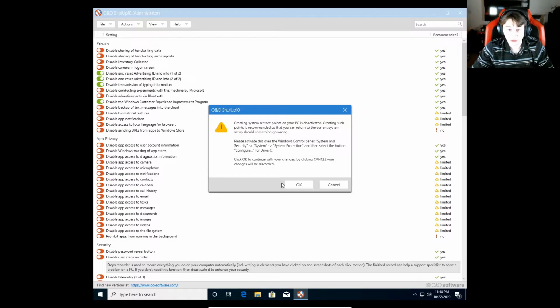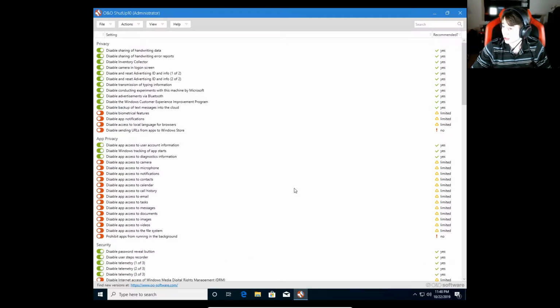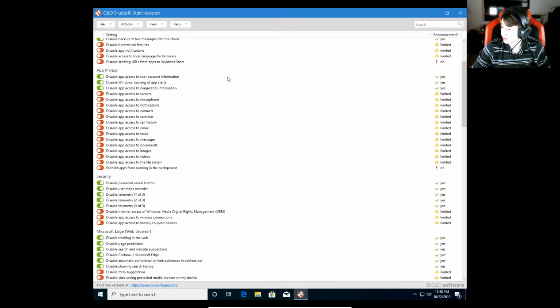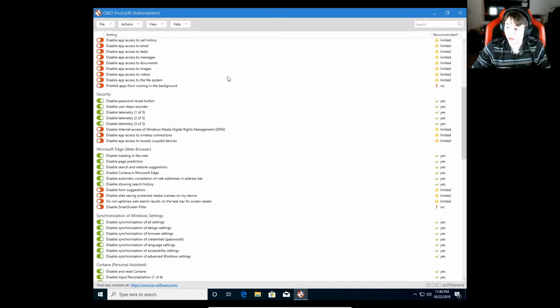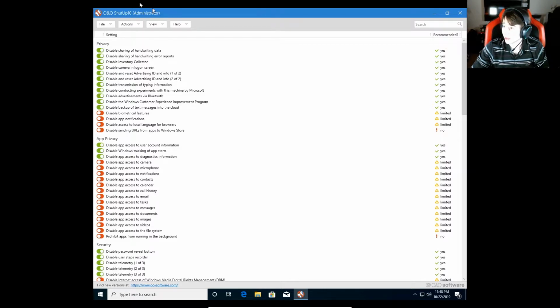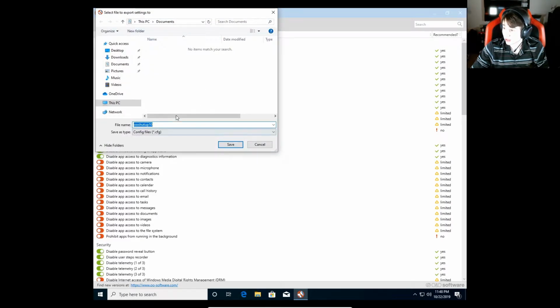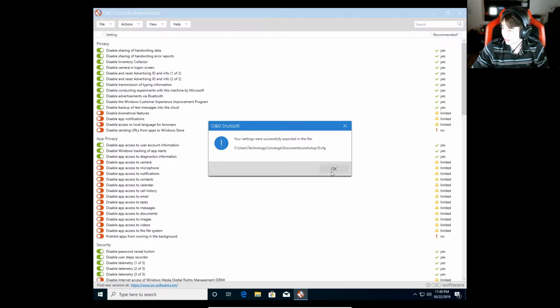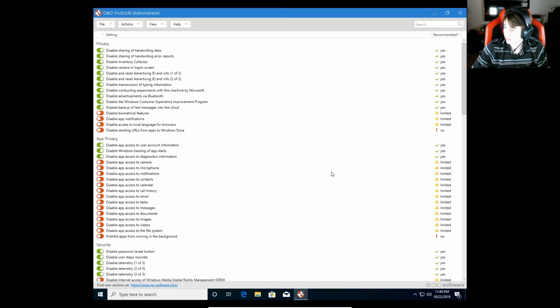And I'll do a video about system restore points later as well. So we're going to hit OK there. So now all of these things are going to be disabled. Now some of this will require a restart. I'm not going to go through that process at this point. And then the next thing that you can do is export your settings, and that's going to create a CFG or config file is what it's called. You don't need to worry about that. I would suggest creating it just so that it saves these settings.